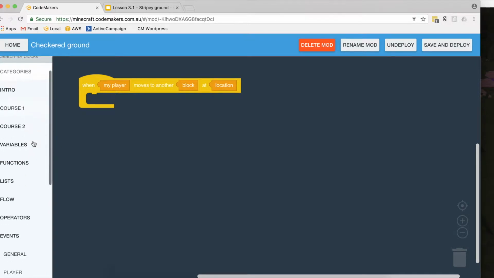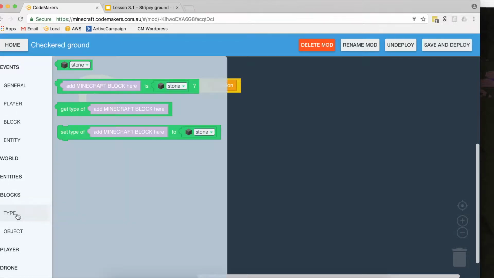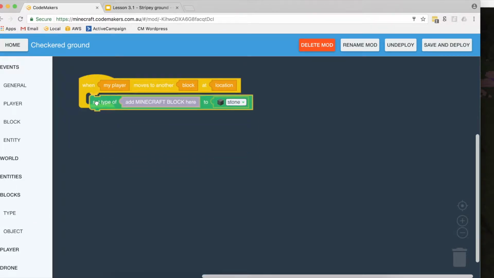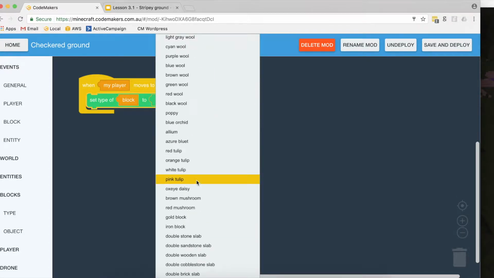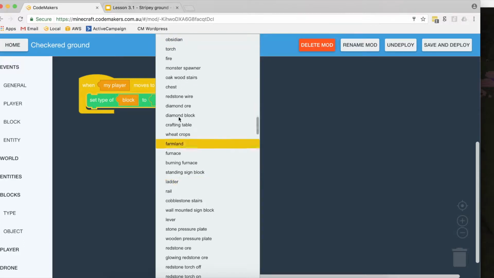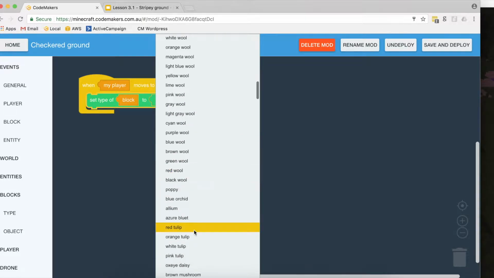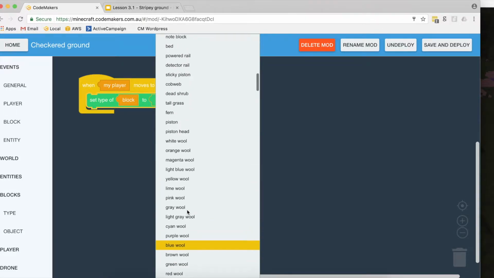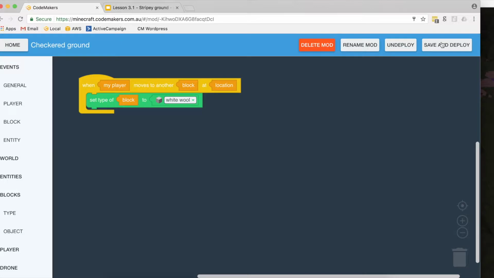So firstly, let's just change the block we're standing in to, say, purple wool. We go to blocks, type, and we can say set type of block. Block is referring to the block that we've moved to, and I'm going to pick purple. You can do whatever you want, but I might just do different colors. What if I do black and white? That'll be nice. What if I say white wool? I'm going to change it to white wool.